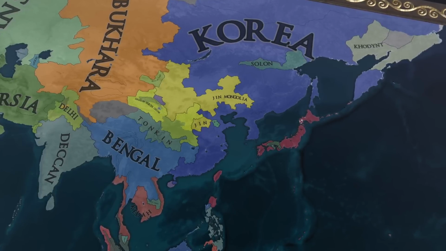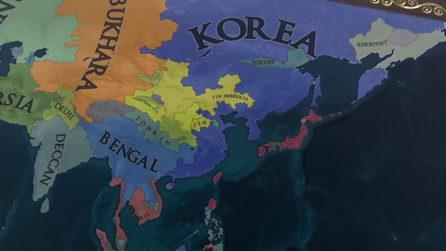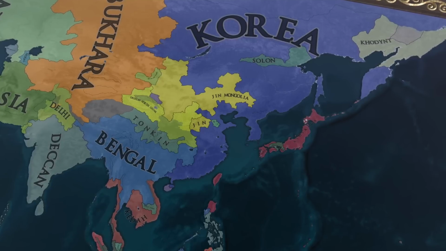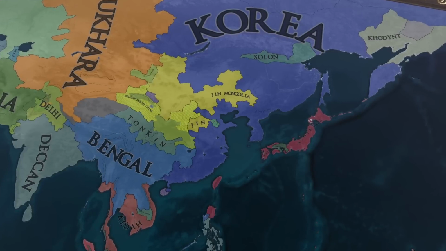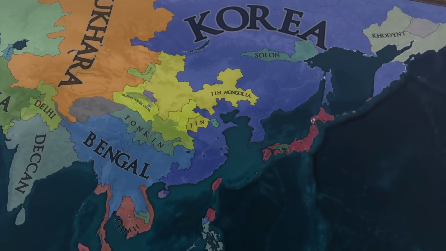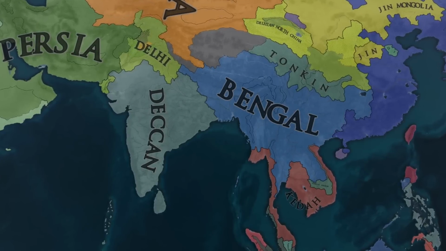Korea is absolutely massive. I don't know if their dev is that high, but yeah, they're definitely looking pretty good. They didn't change their borders a whole lot, but yeah. They're the strongest power in Asia at the very least. I mean, at least they can compete.